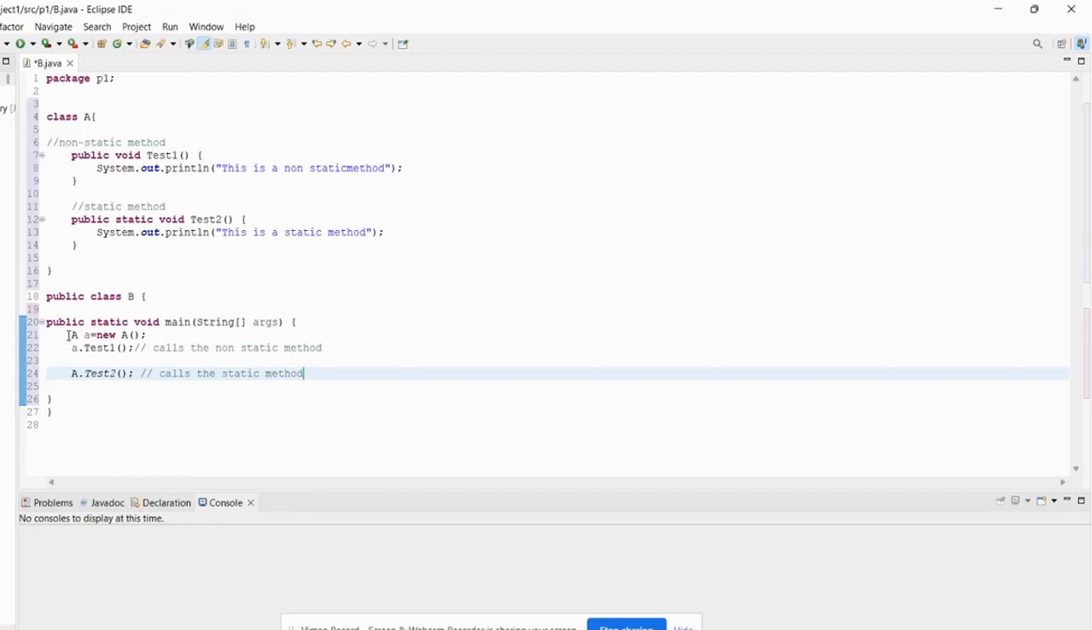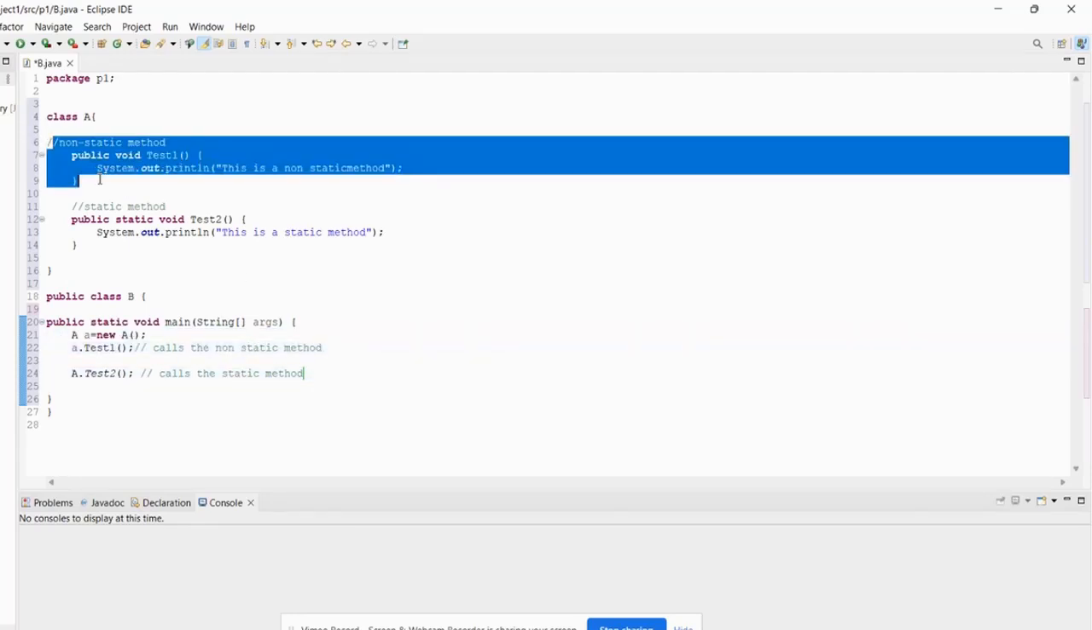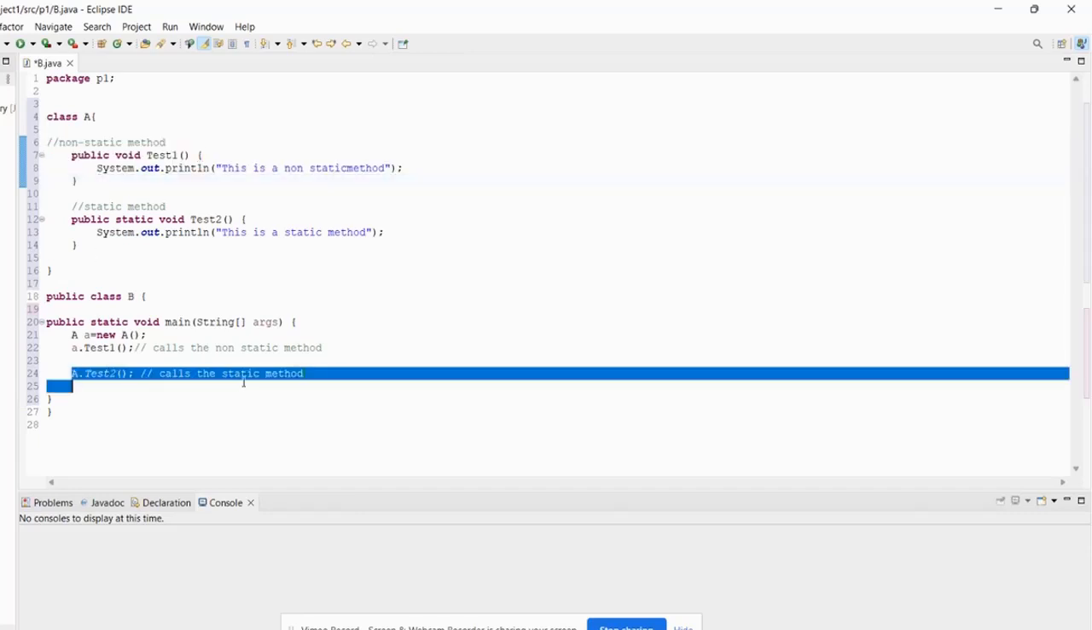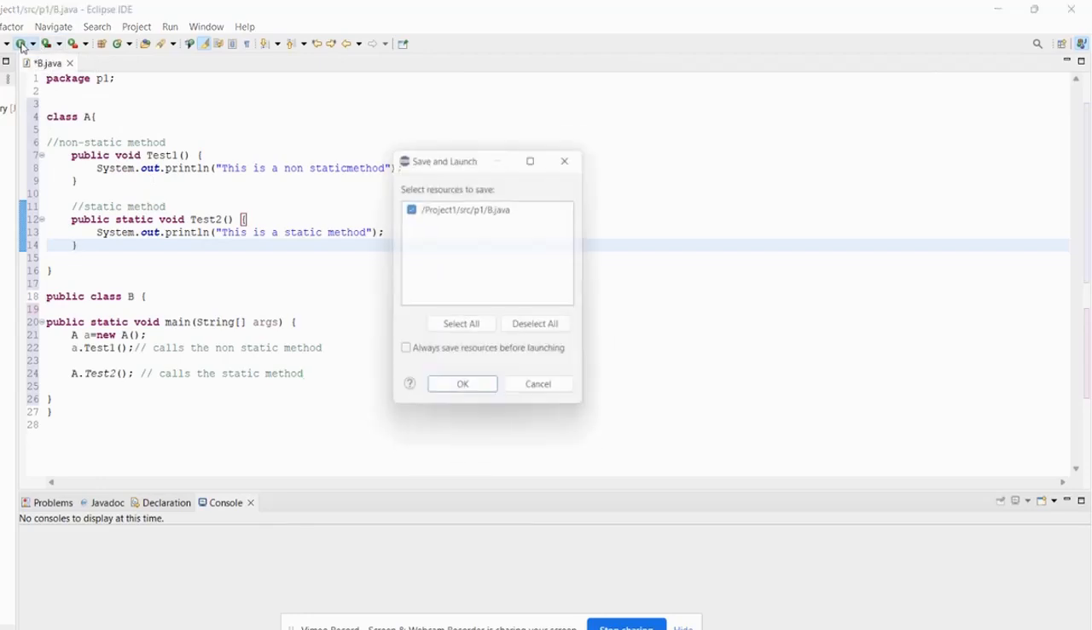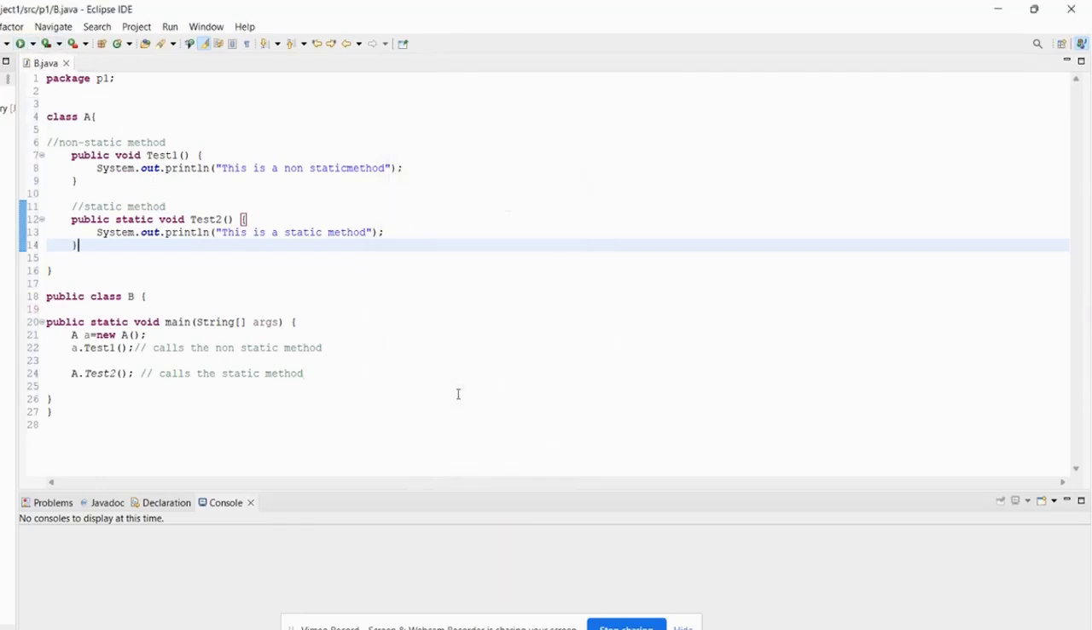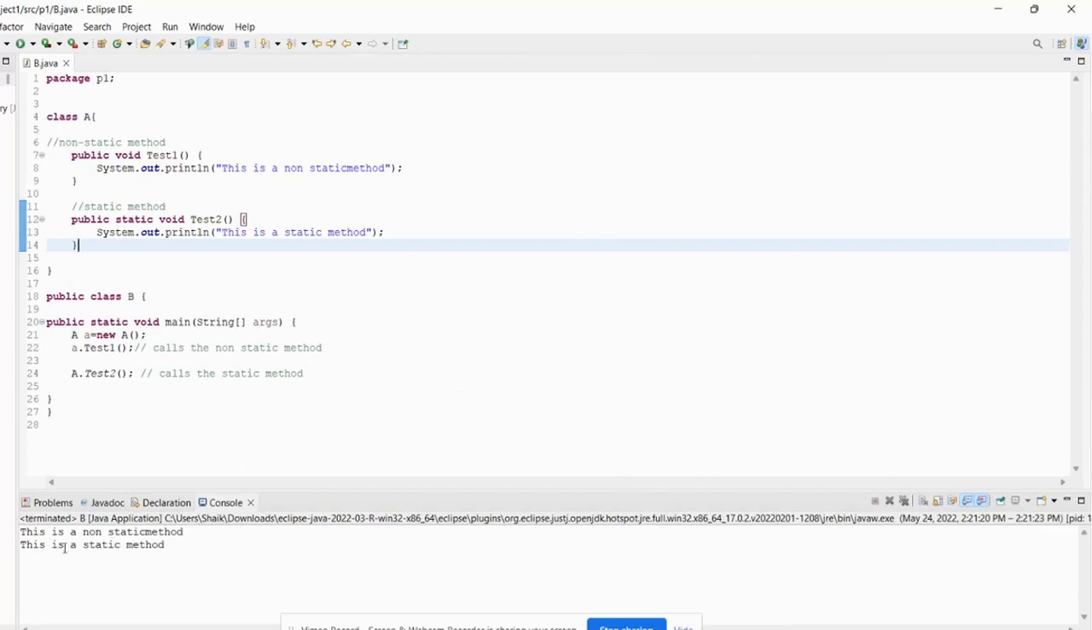So as you can see, this should run this method, which is a non-static method, and this should run the static method. It should output these two statements. Let's run and see. There you go. The first is giving this method, which states that this is a non-static method. And the second one states that this is a static method, which calls this method.